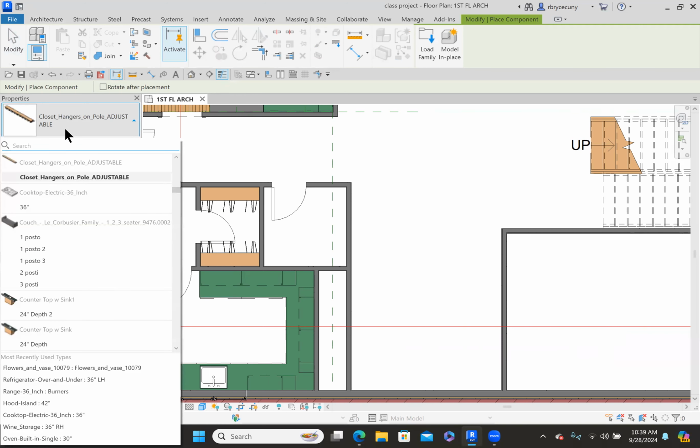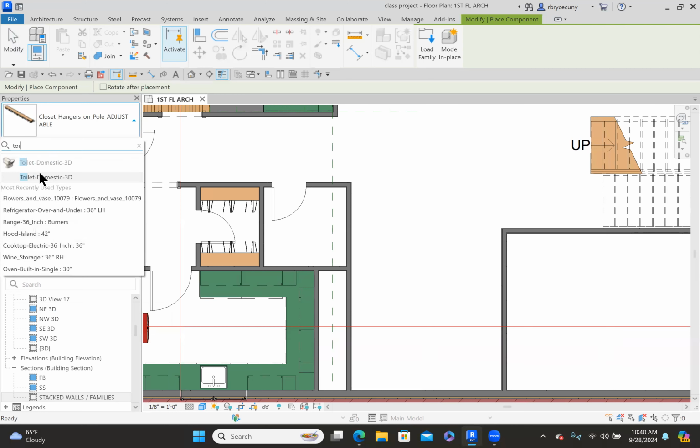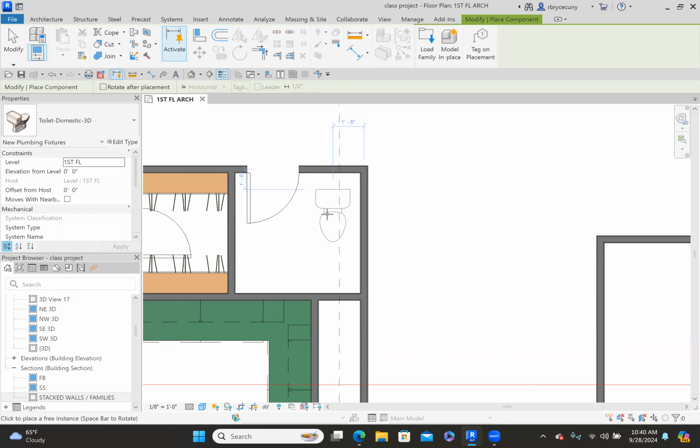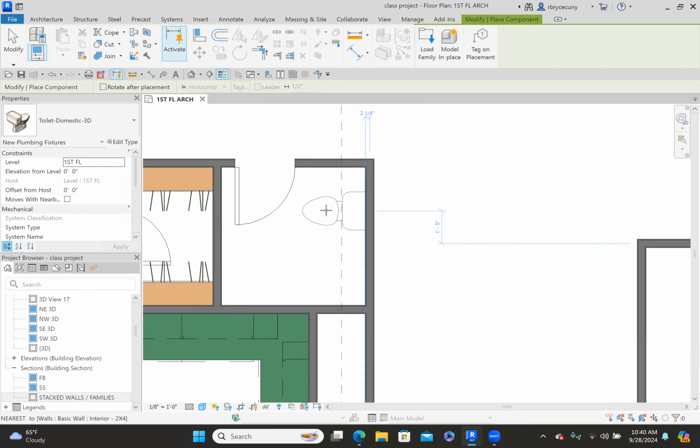We're going to click on that image, and in the search box, which the Revit defaults, it's already put your cursor there. It's thinking that you will search for something. So I'll type TOI for toilet, and sure enough, I have a toilet. If we put the toilet here, that might be a little too tight. So I'm going to hit the space bar and rotate it around, and I'll put the toilet there.